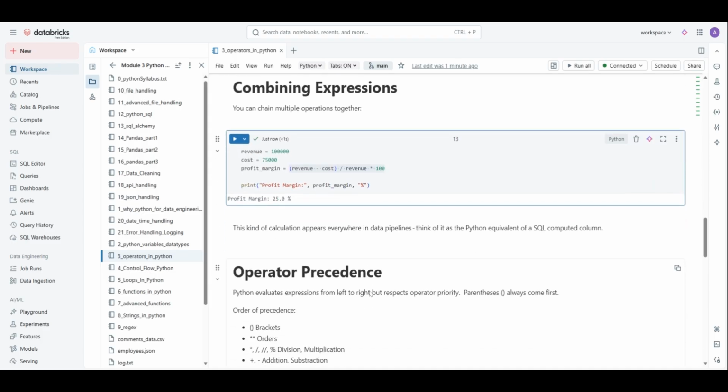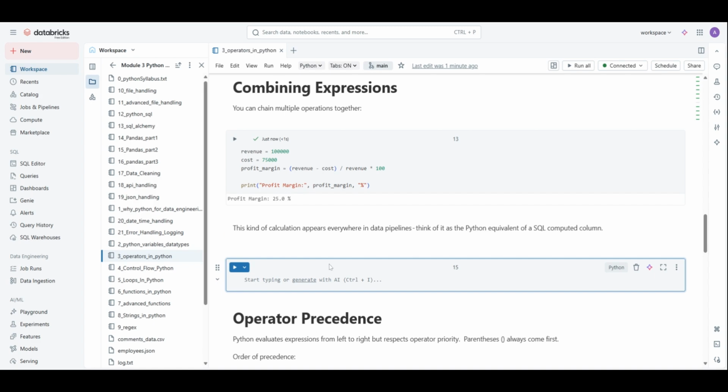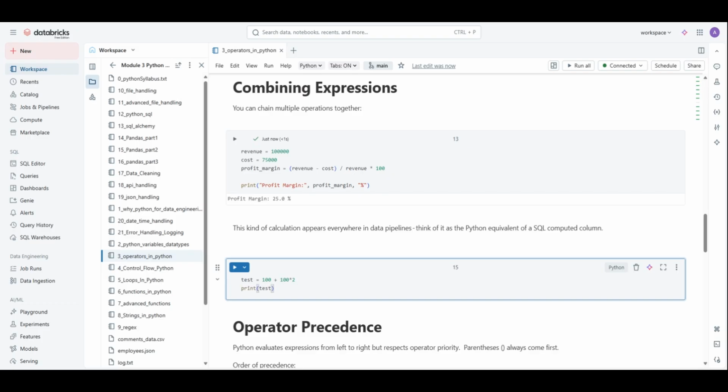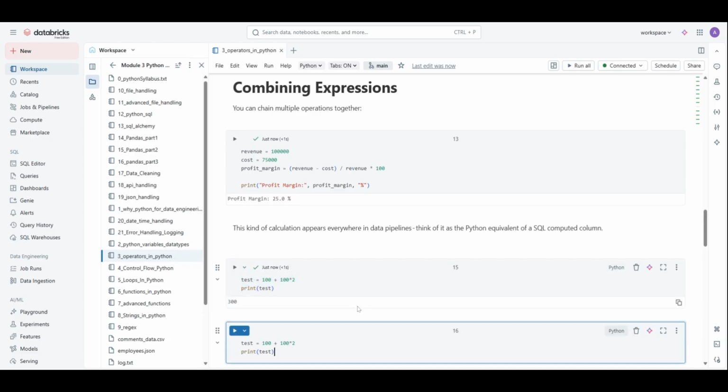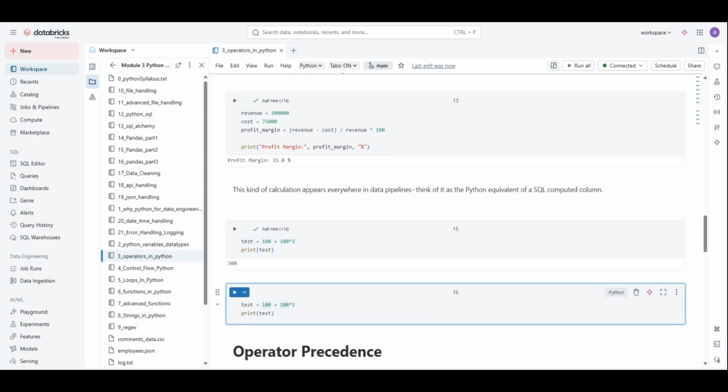For example, let me give you an example right away. Let's say I put 100 plus 100 into 2, correct? And let's print this value. It is 300. On similar lines, let's say you put it this way: 100 plus 100 into 2. Now what will be the answer?